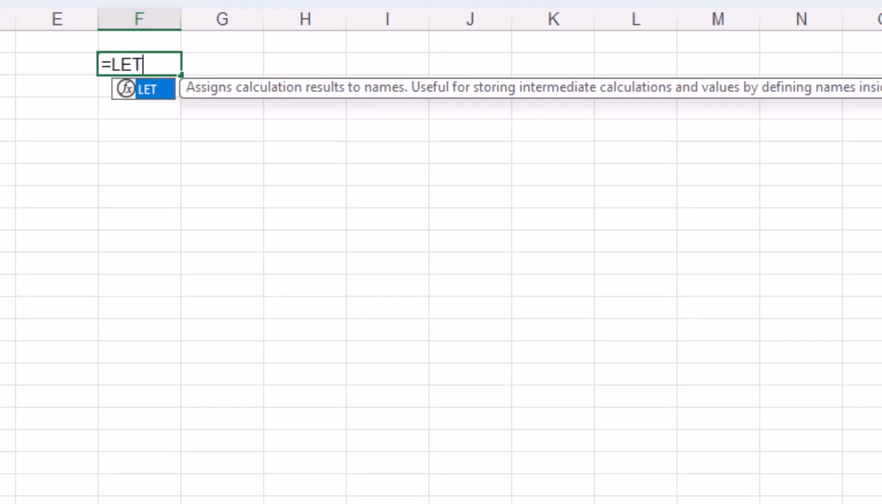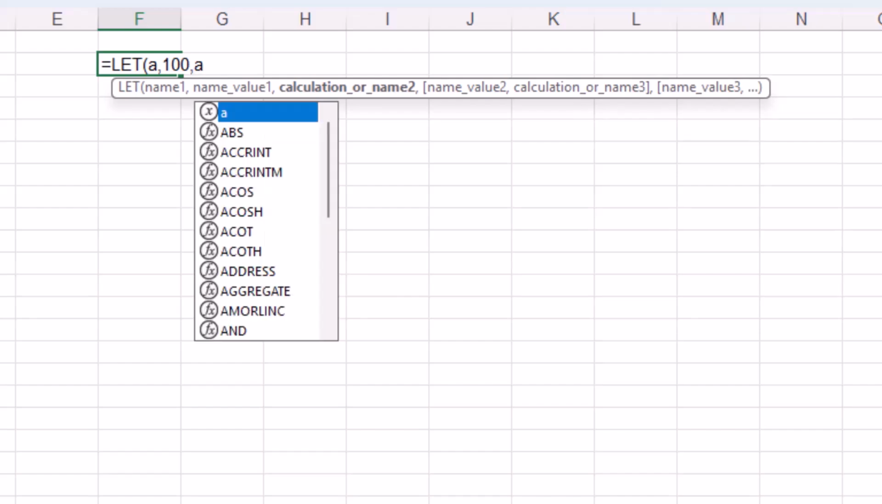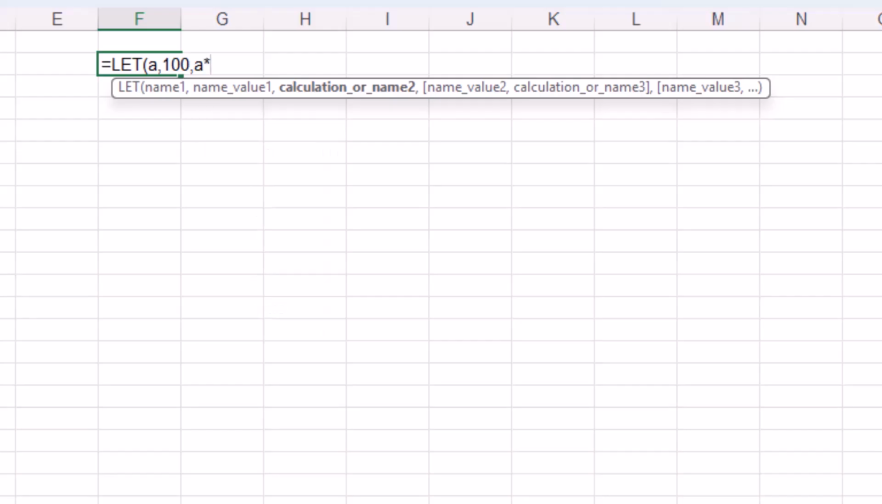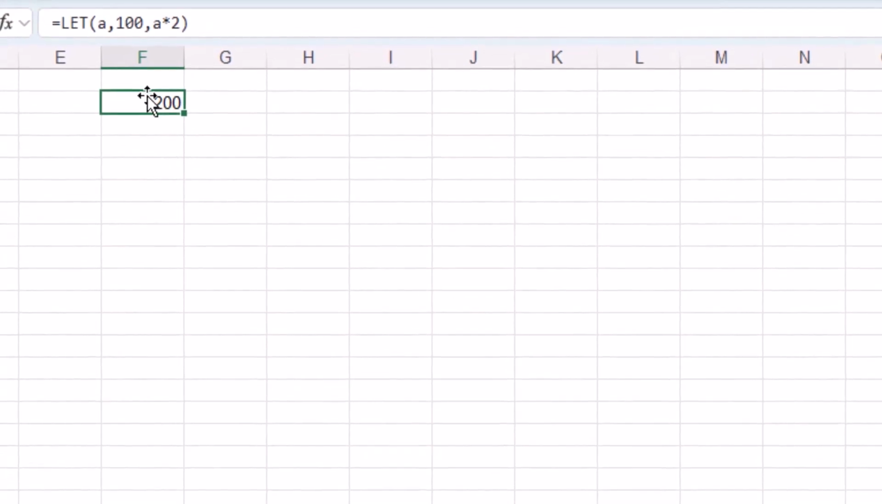So for example, I want to declare a variable called a, and I want the value of that variable to be the number 100. So now I want to write a calculation where I multiply a, my variable, which in this case is 100. So when you type a, what Excel is seeing is the number 100, and multiply that by 2. So now if I do close parentheses and click enter, my let function is just multiplying 100, that's my variable, by 2.